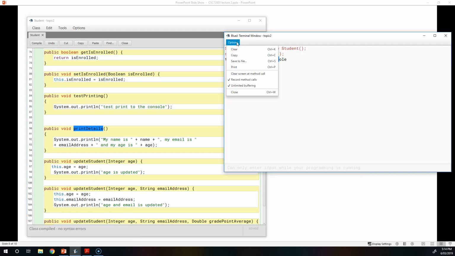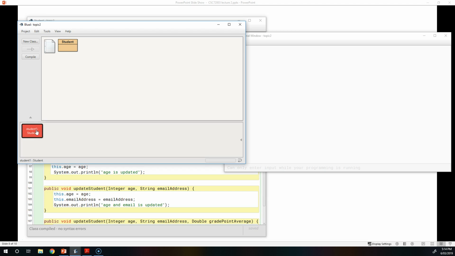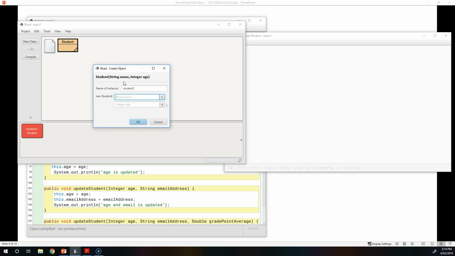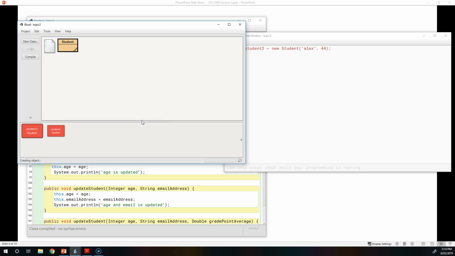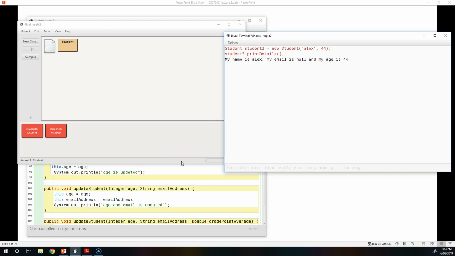So I'll just clear my console. And let's create a new student, and we're going to use the name and the integer age. We'll use the constructor that takes the name and the age. So I will put in a name of Alex and an age of 44. Okay. We can see the constructor got called. That's the code that's written by BlueJ to create the object. Here is our object. So we want to run print details. Now let's bring up the code here.